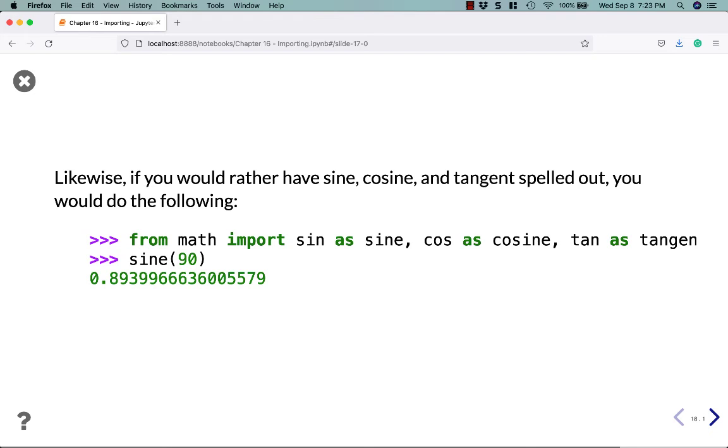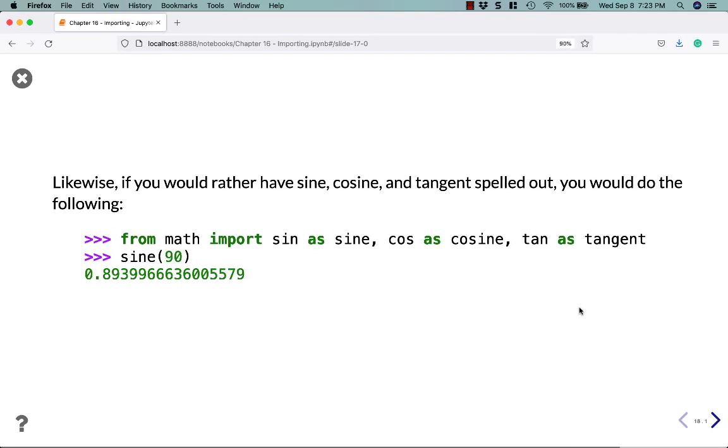Likewise, if you'd like to have sine, cosine, and tangent spelled out instead of the short form that it is by default, you could do this. From math, import sin as sine with an E, cos as cosine, and tan as tangent. This is a quick and easy way to do this, and once it's reassigned, you can just call that new name appropriately.